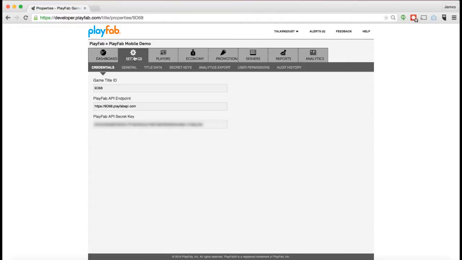So we have credentials. Every game has a set of credentials. Every game has a unique ID, and that is what is used to identify your game when calling all of our various API calls and in the SDK. For example, if you install the Unity SDK for PlayFab, one of the first questions it will ask you for your game is what's the game title ID of your game.